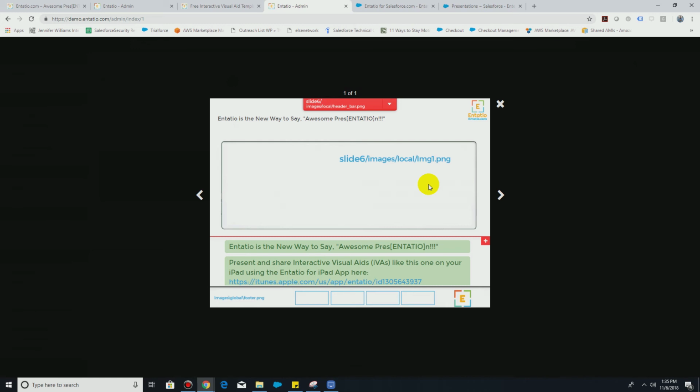So we work very well together when our partners use these templates, and we create new templates pretty frequently with different types of features so that they have a lot of options, and they don't have to charge you to do that initial creativity. But that's what an interactive visual aid looks like in Entatio.